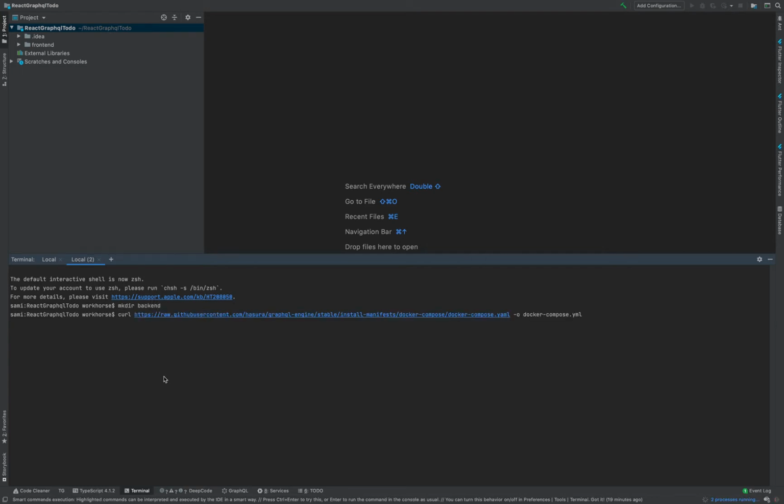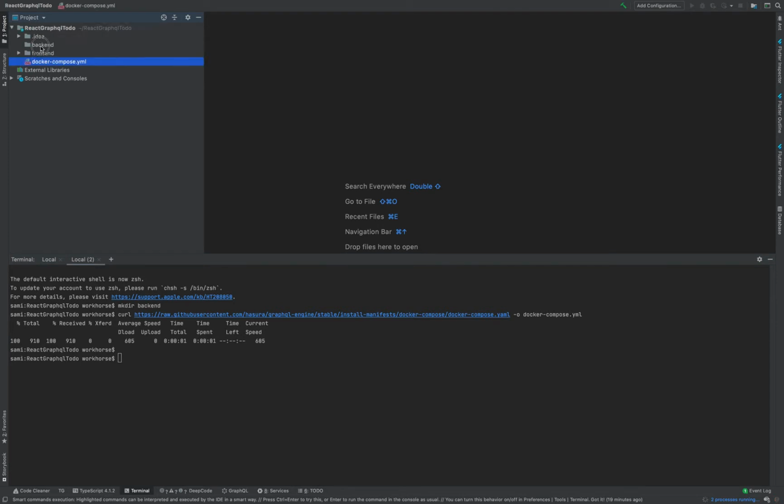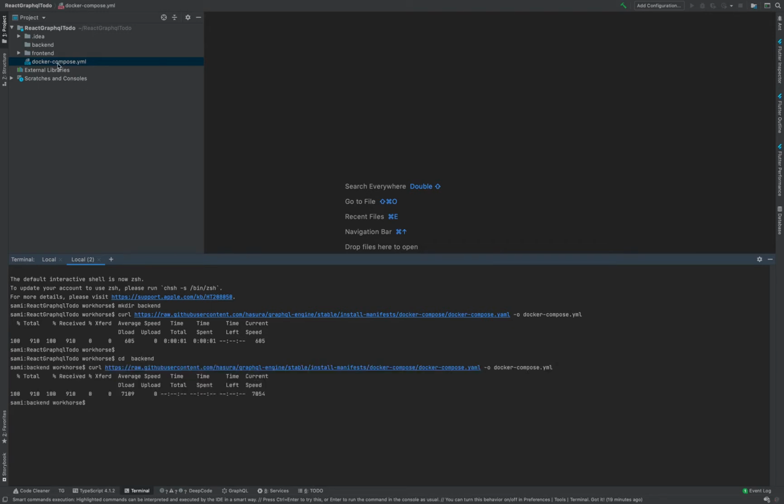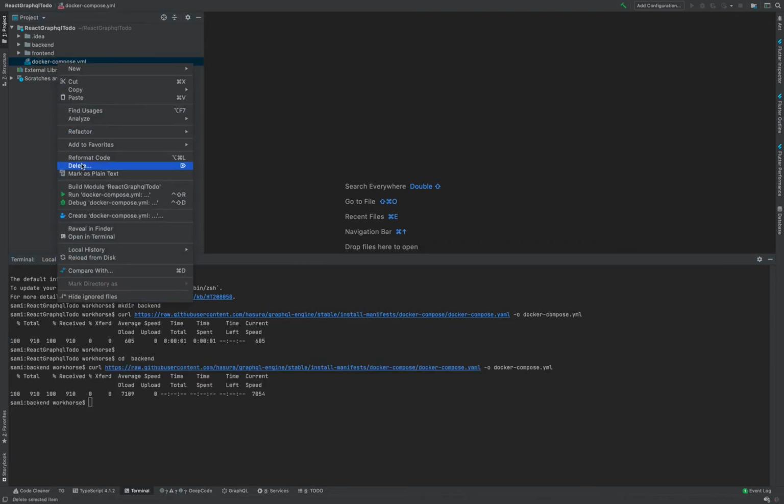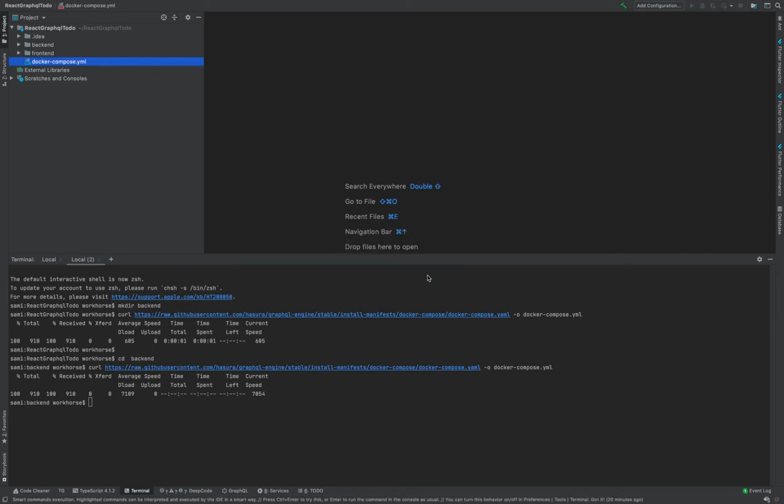backend, and then I'm going to curl this Docker compose. Oh, nope. I did that wrong. I curled that Docker compose into the root. So, I guess I can't do that. So it might be just quicker to curl that file again. All right, I'm just going to delete this Docker compose.